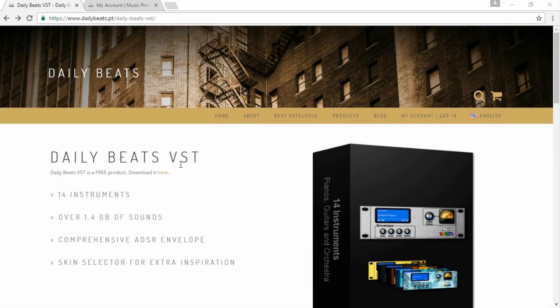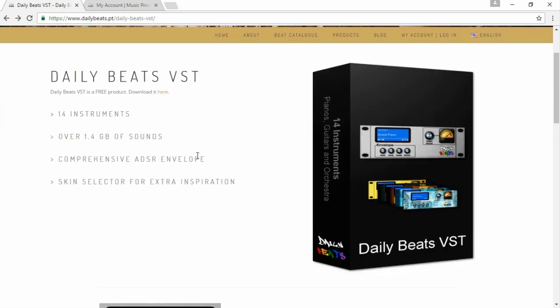Today is a special day and is the release of our first Daily Beats VST. This is a VST which is free. It has 14 instruments, over 1.4 gigabytes of sounds, comprehensive ADSR envelope, skin selector for extra inspiration.